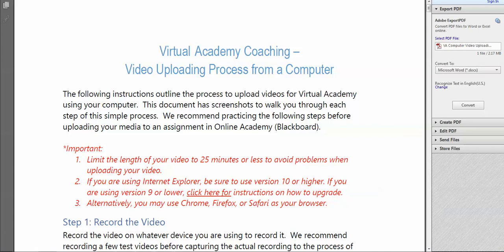Those are the main steps for uploading videos to our virtual coaching courses, as well as some troubleshooting tips. Please be sure to reference the documents you've been given. The most helpful documents will be your video uploading process document from a computer, as well as the mobile uploading process. Thank you very much.